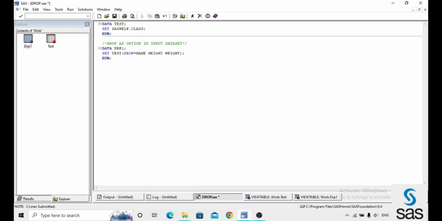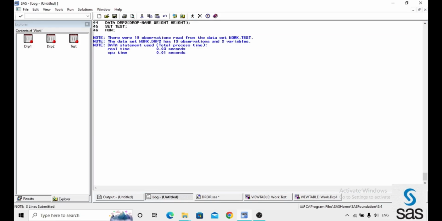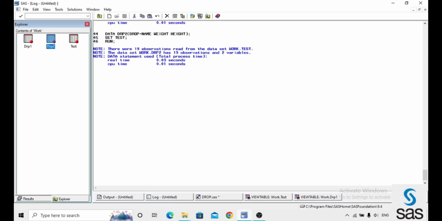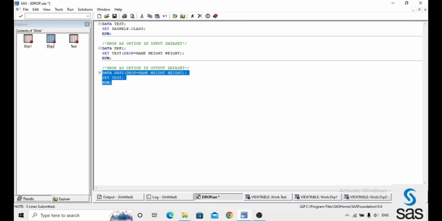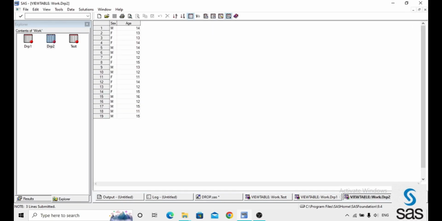Now in the same way we use drop as an option in the output dataset. I named the dataset drp2, drop name, height and weight, set test and run. We're running this code. Before opening the dataset, check the log is clear, and I open drp2. Here is the same output. Why? Because in the output also we are using the same variables, and that's why we are getting only two variables. Totally 5 variables, and we drop 3 variables. The remaining 2 will be in the output dataset.